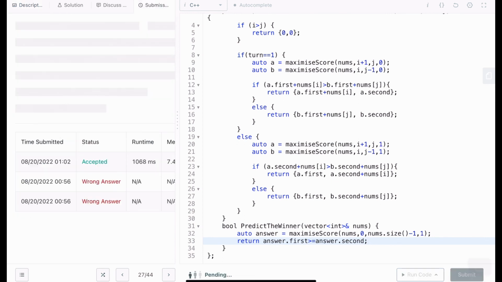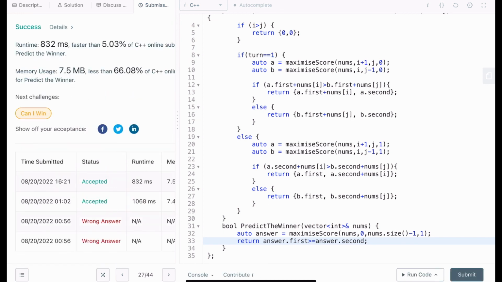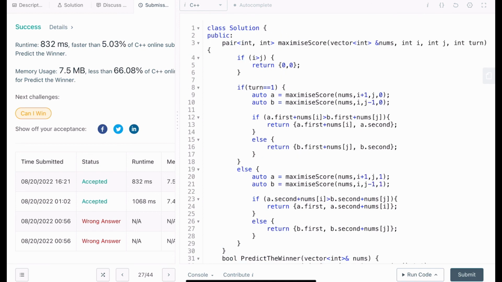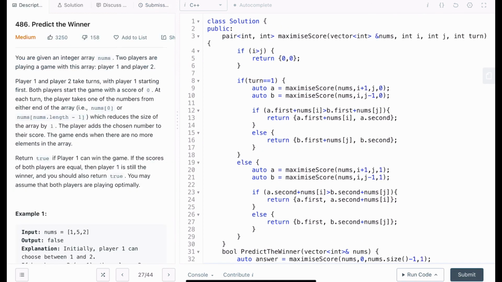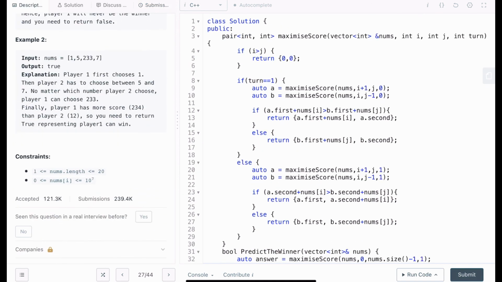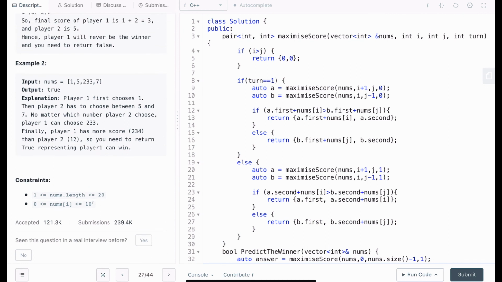I think we should try and run it. So yeah, we were able to run this solution, and I think it gave us the correct answer. Now one thing we need to consider is that our complexity, as we calculated, was 2 raised to power n. The question was generous enough that the size of the nums array was 20, so 2 raised to power 20 was within the limit that we could have actually calculated.